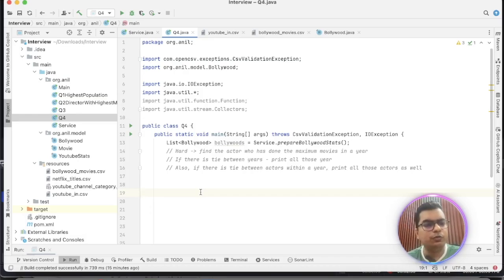This video is going to be a very long video, so please bear with me. Let's see how we could solve this problem. We need to create a lot of maps here, map after map. So first, the map will have key as year, and of course we are just grouping by, and the value will be a list of Bollywood.